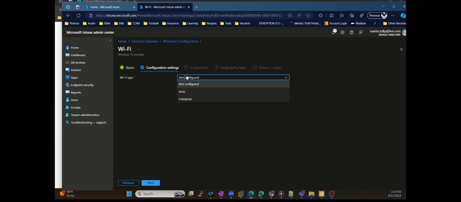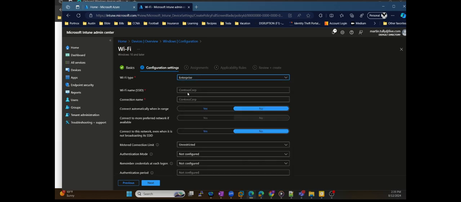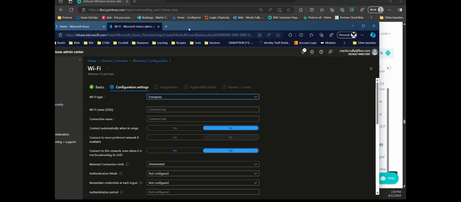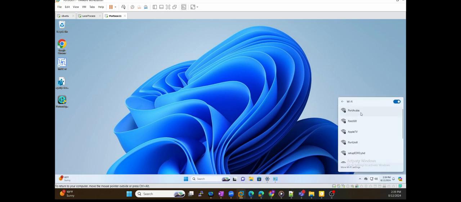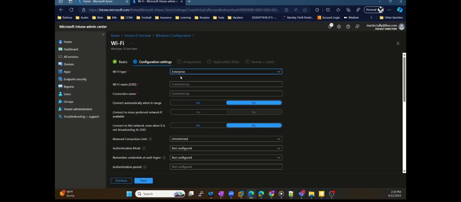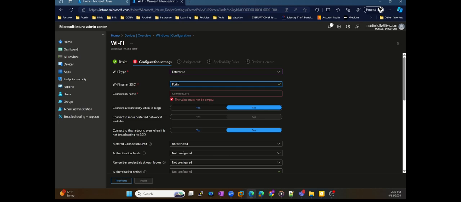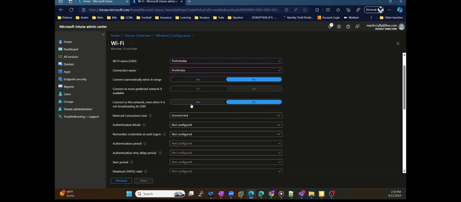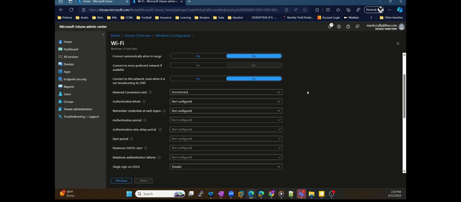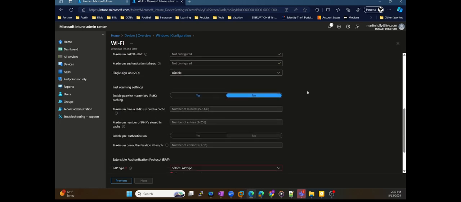Hit next. Wi-Fi type, we're going to say enterprise here. The SSID and connection name should be the same, so that way they can broadcast the same. So in this particular one, on my virtual machine that I have here, I'm broadcasting two SSIDs. One is Port Unify and one is Port Aruba. So we'll use Port Aruba as my SSID. And again, they should be the same unless you want to change it. None of these settings matter unless it's pertinent to you. In this particular case, it's not pertinent to me. You can keep scrolling down.